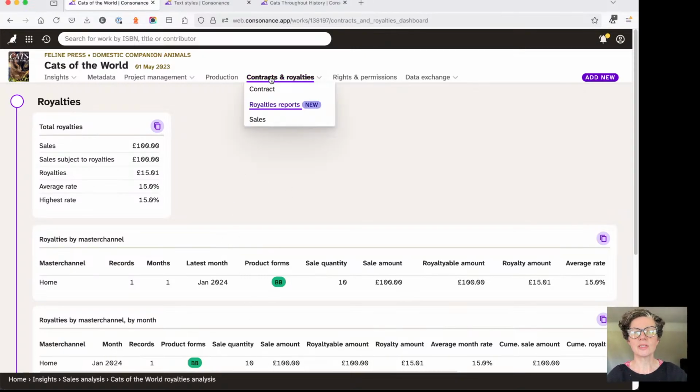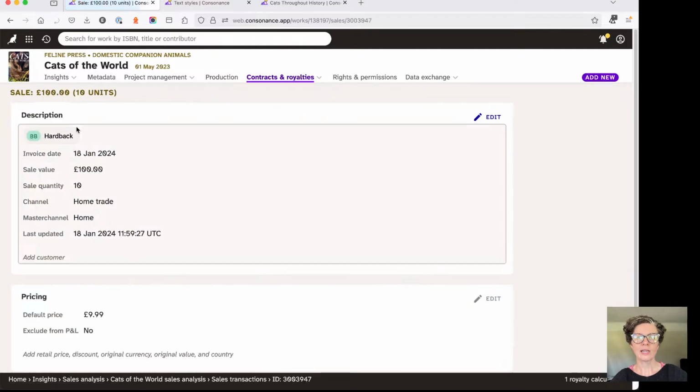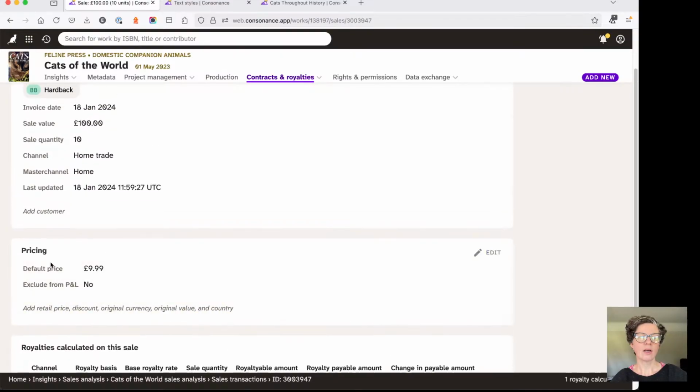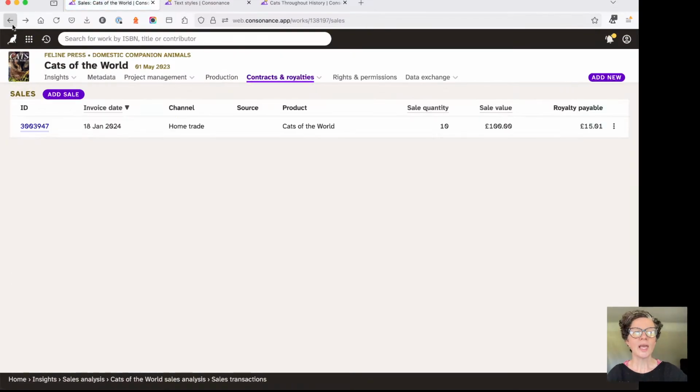Another page, which is, it's funny, isn't it? The things that are useful. It's quite useful to see your sales actually at work level. So this is a list of the individual sales transactions that you will have uploaded, but only for this one work. And you can click in and have a look at that, and you can see whether it's been royaltied. You can see all of the other settings there. So yeah, pretty useful stuff.